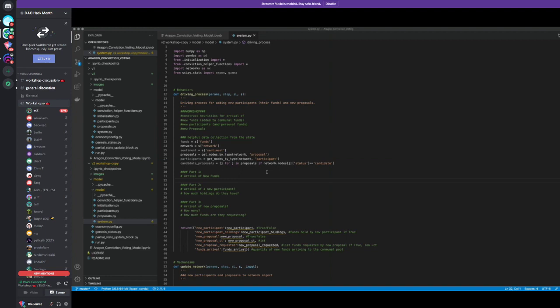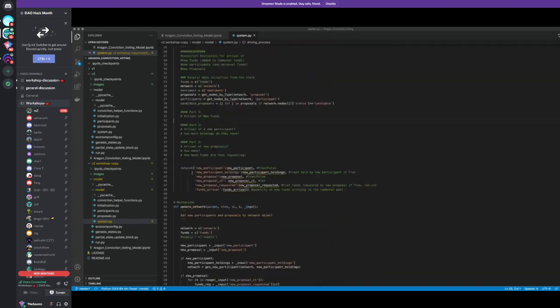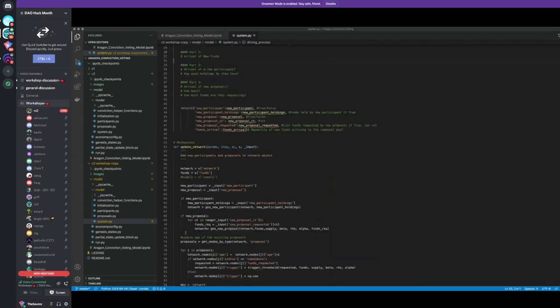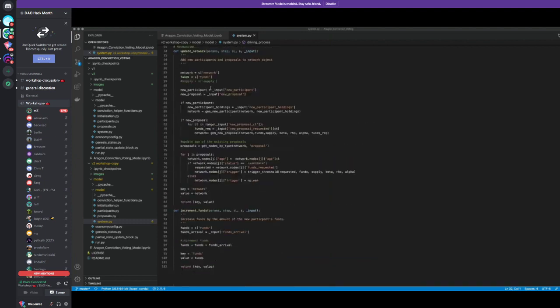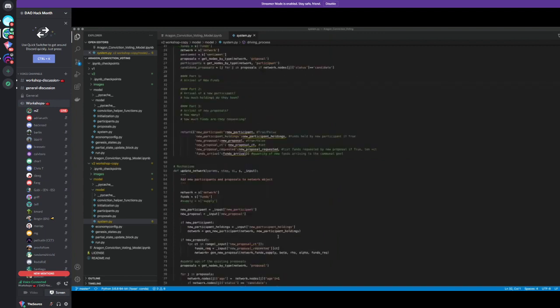We set this driving process up so that you can describe those things, and then they get input to the other machinery here. That output is an input to this update network. It will update the NetworkX machinery and integrate that into the overall system simulation.